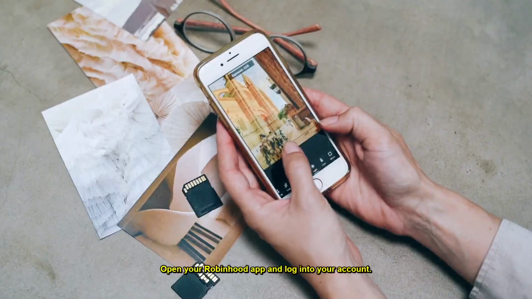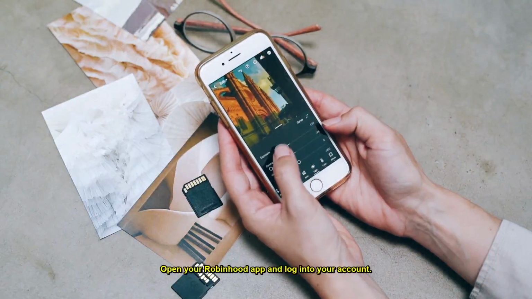Welcome to our channel. Today we will show how to configure Robinhood Gold for margin risk awareness, a beginner guide step by step clearly. Open your Robinhood app and log into your account.